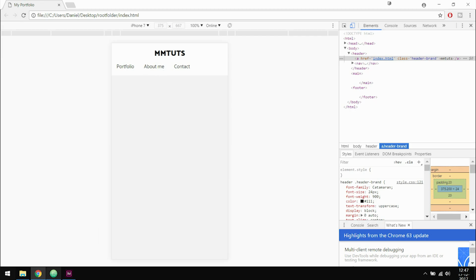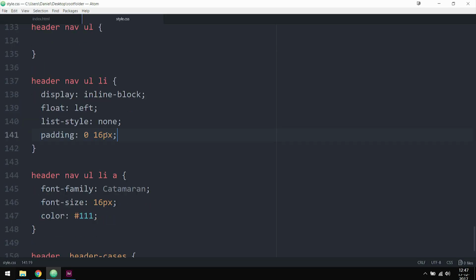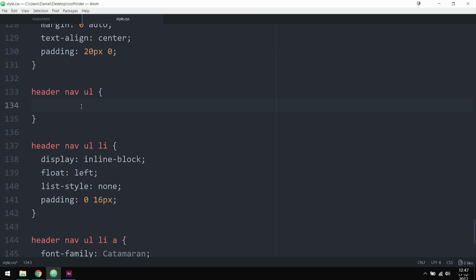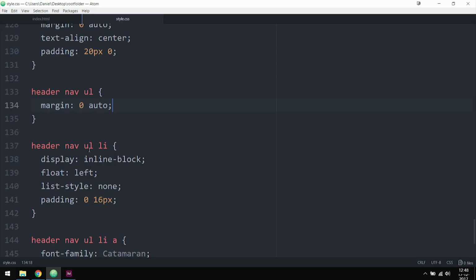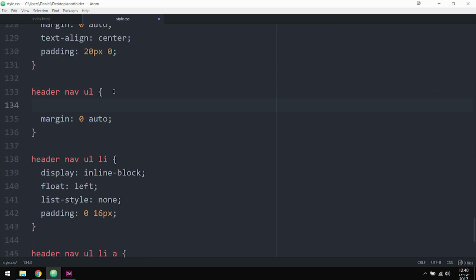Now we want to center it, so I'm going to say we have our unordered list up here, because that is the entire navigation that we're styling. I'm going to set this one to a margin of 0 auto. Save it and refresh, and nothing happened. That's because we need to add a display block. So we're going to do that. Again, if you can't center things, just add a display block to it, and then you can see if it works.